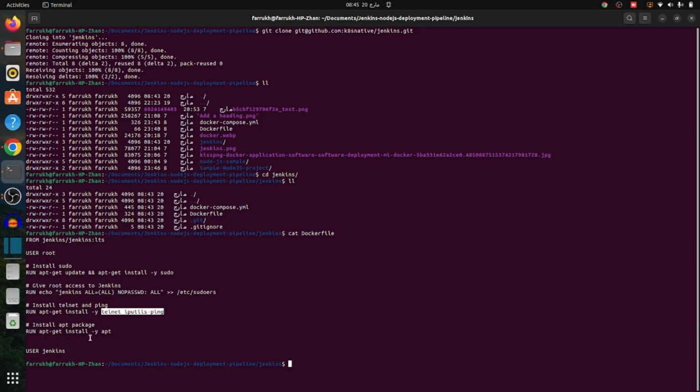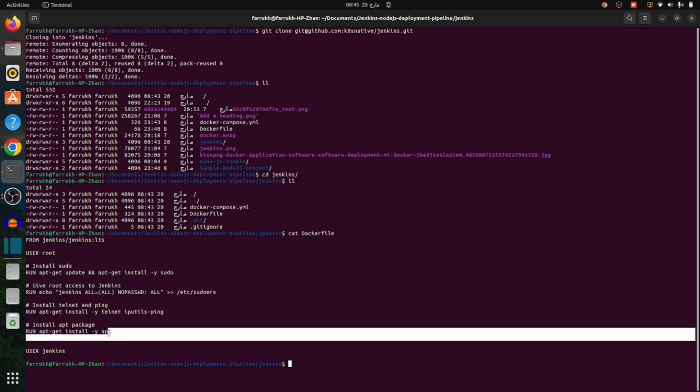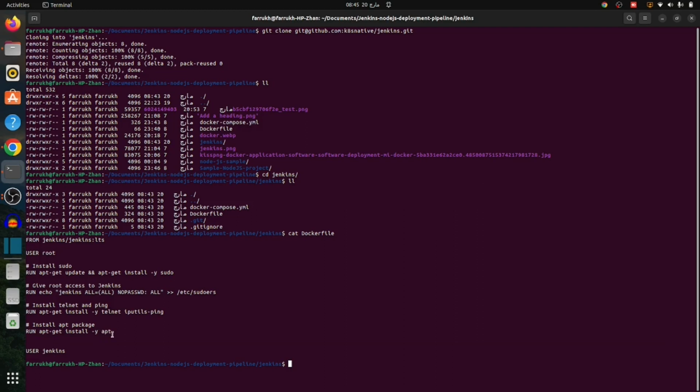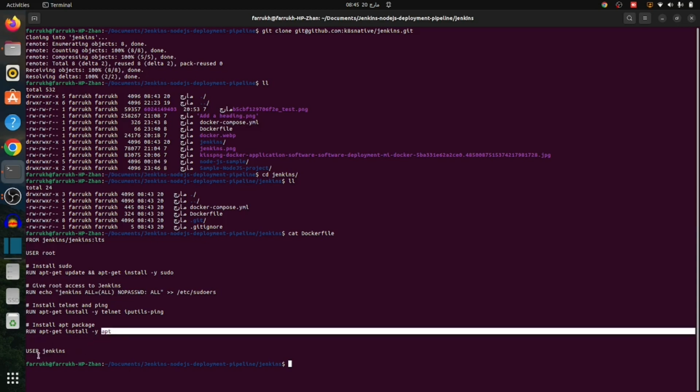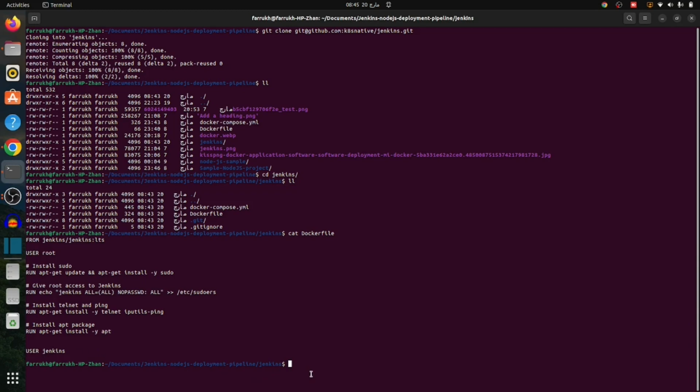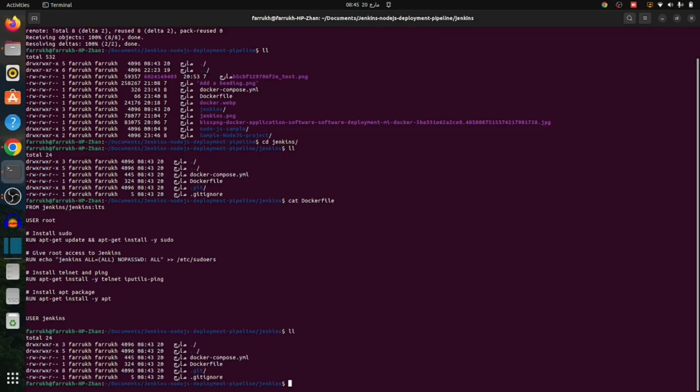And finally, here I'm installing apt as well. So if I want to install anything with apt install, that support is there as well. And then finally, switch the user back to Jenkins. So this Dockerfile, once it's built, will do each and everything in the image, and then from that image we can run Jenkins.